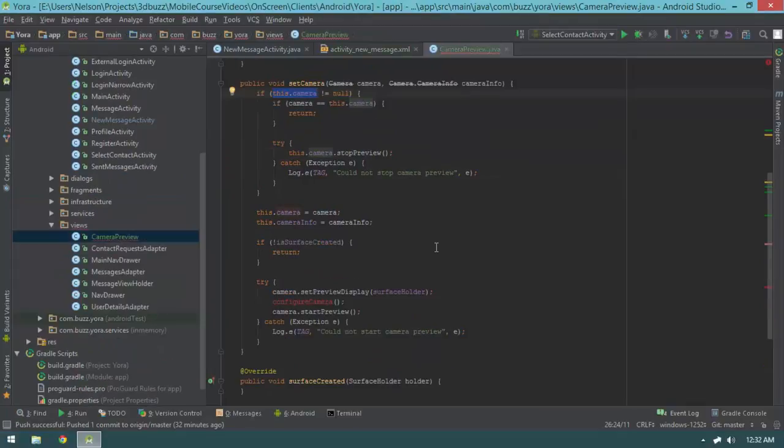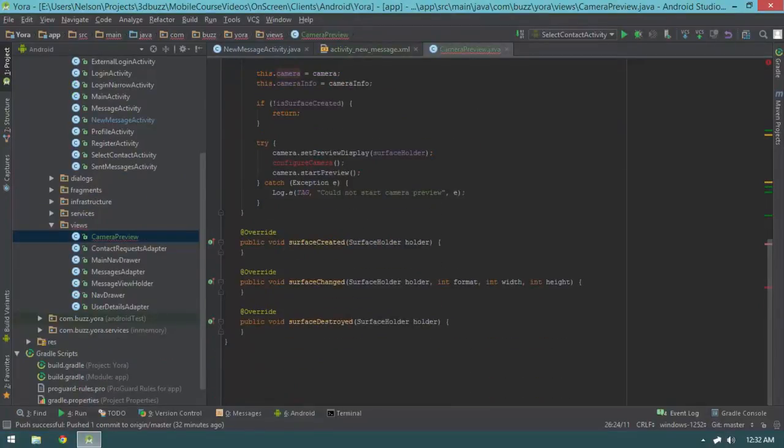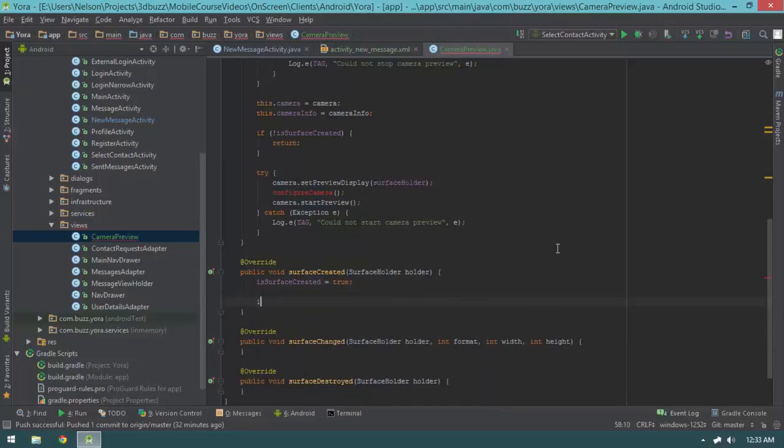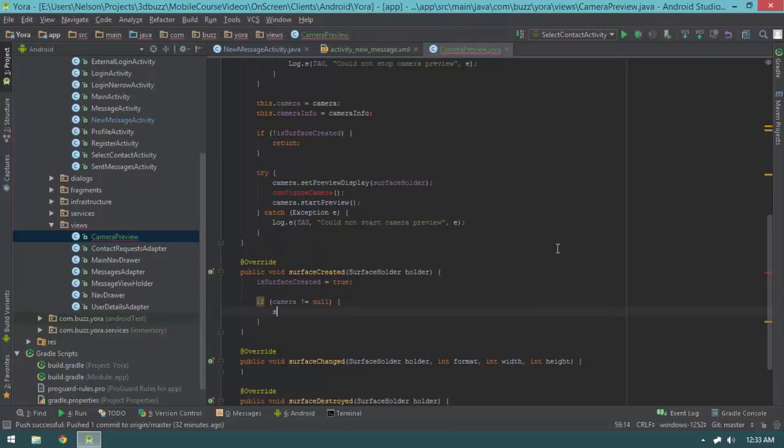Anyway, all right, so let's go ahead and just work down here. Let's do our surface created. Now, our surface created, pretty straightforward. I'm going to say is surface created equals true, but then I'm going to do something else. I'm going to say if camera does not equal null, then set camera info.